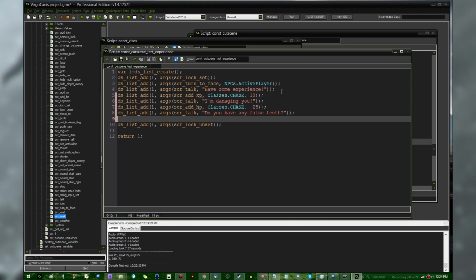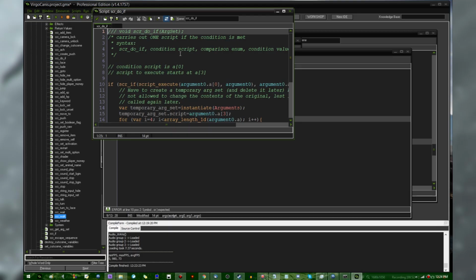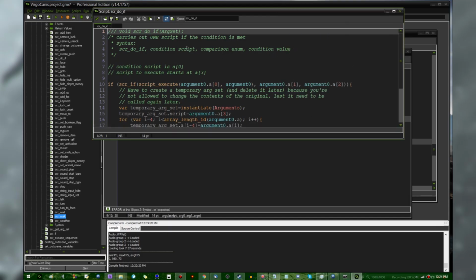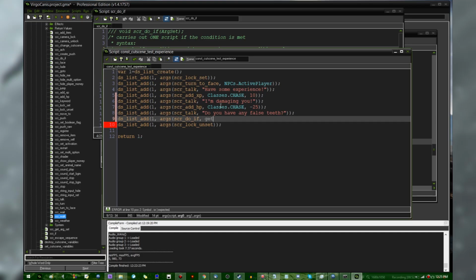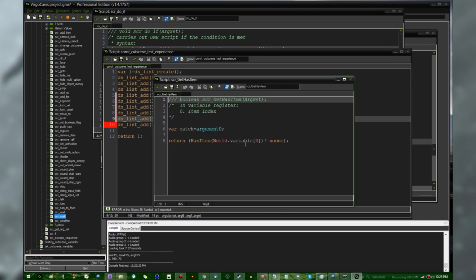And now I'm going to get into branched cutscene scripts. This is going to be a little bit more weird. DS list add list arguments of scr do if, is it? I think it's scr do if. Alright, this is what I'm looking for. Condition script, and I want get scr get has item, I think. How does get has item work? Okay, so it's one of the temporary variable registers thing.